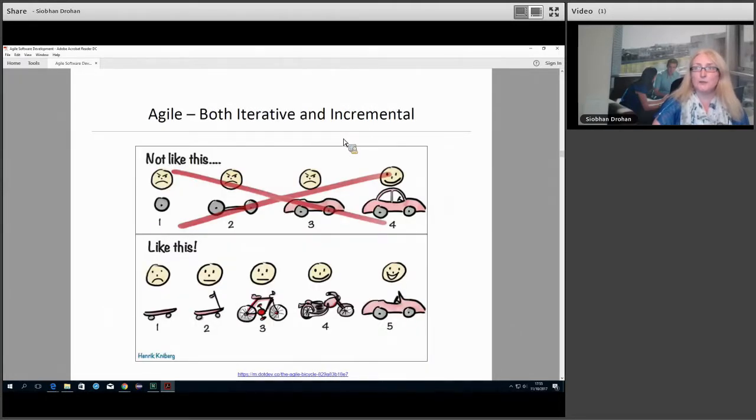But it's not just iterative, it's also what we call incremental. So you can see at the top there, the one with the big X through it, the first iteration is not usable, it's only a wheel. Second iteration is a chassis of some sort. Still not a usable method of transportation and so on. So it's only by iteration 4 that you've actually got a working system. Whereas this is what we mean by incremental, that you've got some level of a working app.